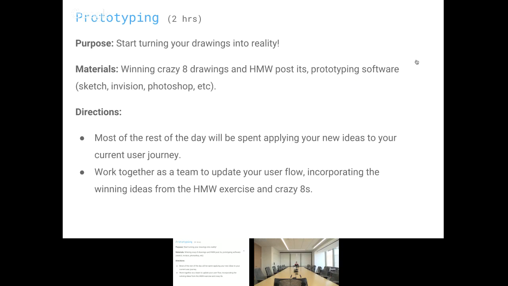For the rest of the day, you're going to apply these new ideas that you've come up with throughout the sprint to your current user journey. So work together as a team to update your user flow, incorporating all of these winning ideas, so that hopefully you will end up with a prototype of a new and improved mobile user conversion flow.